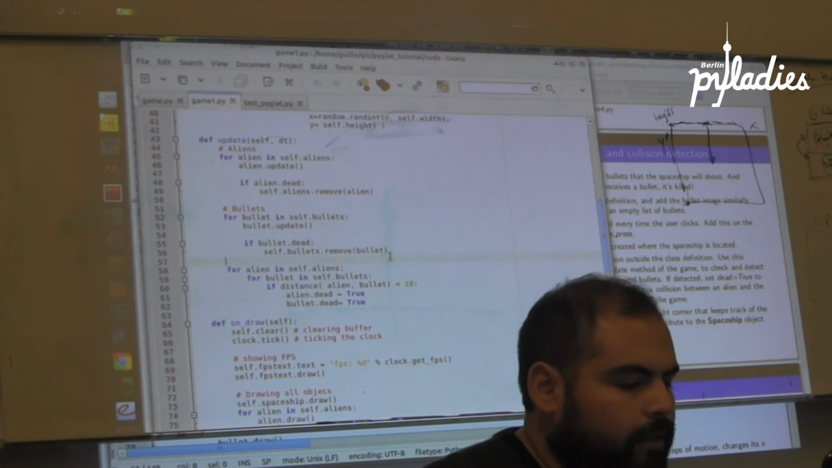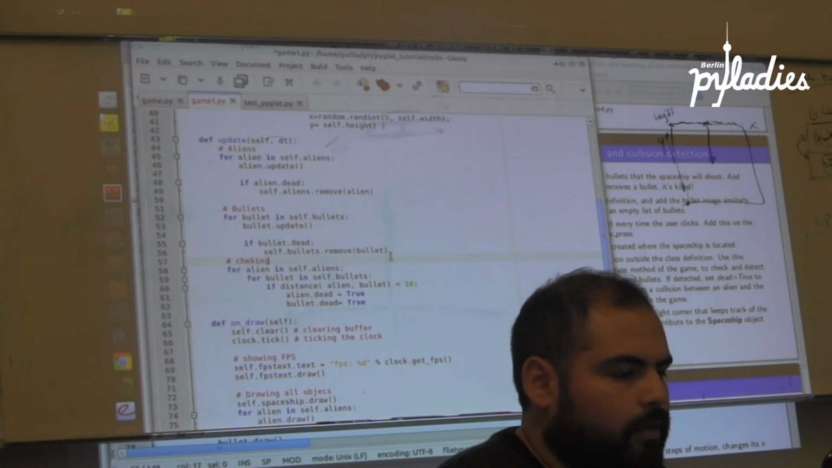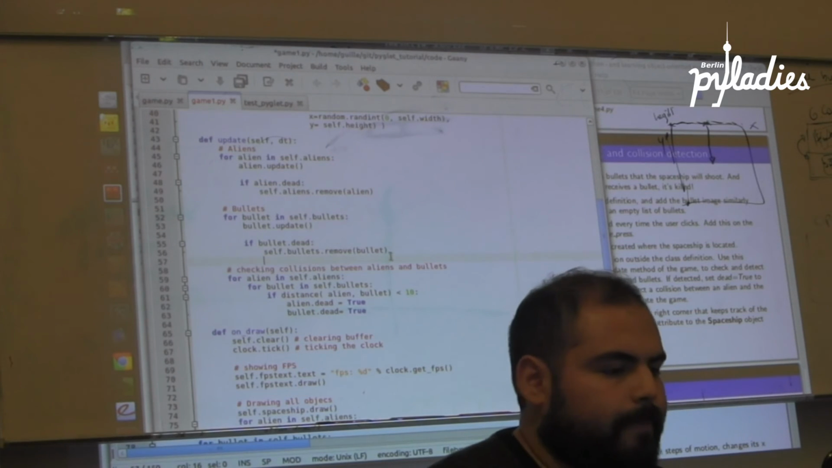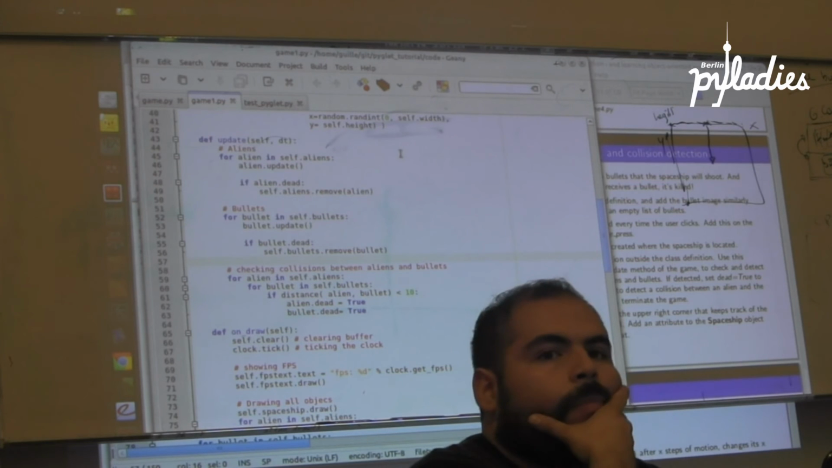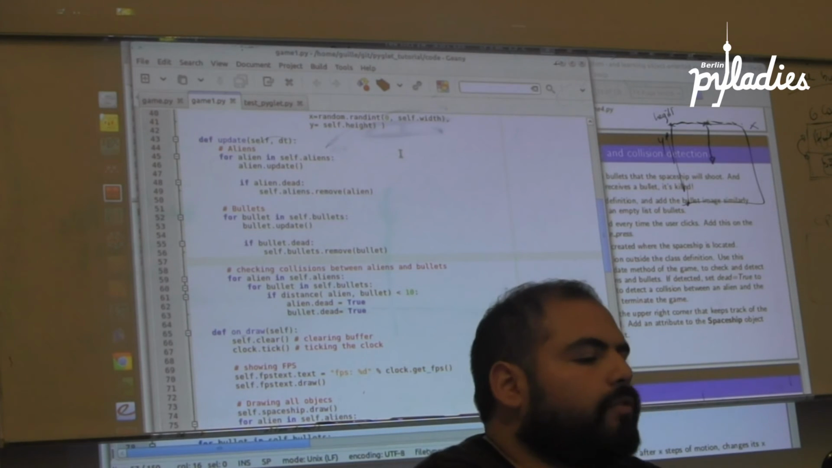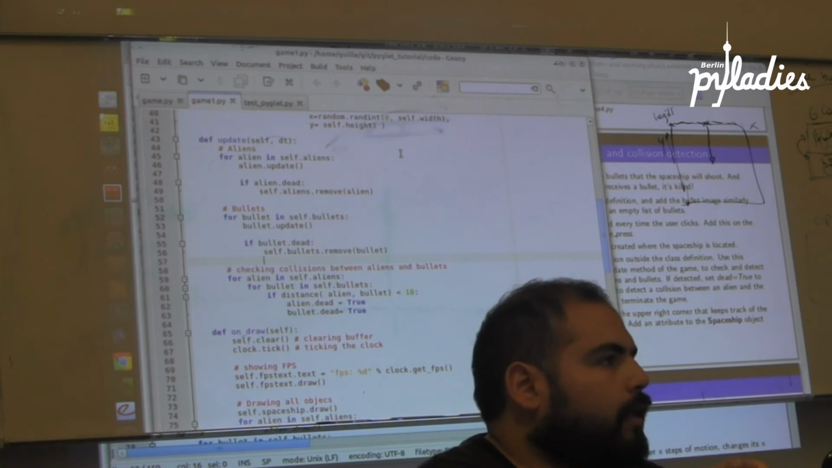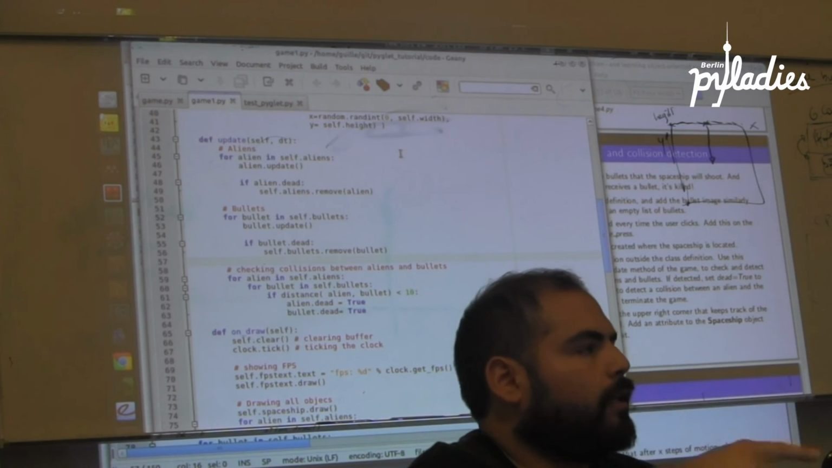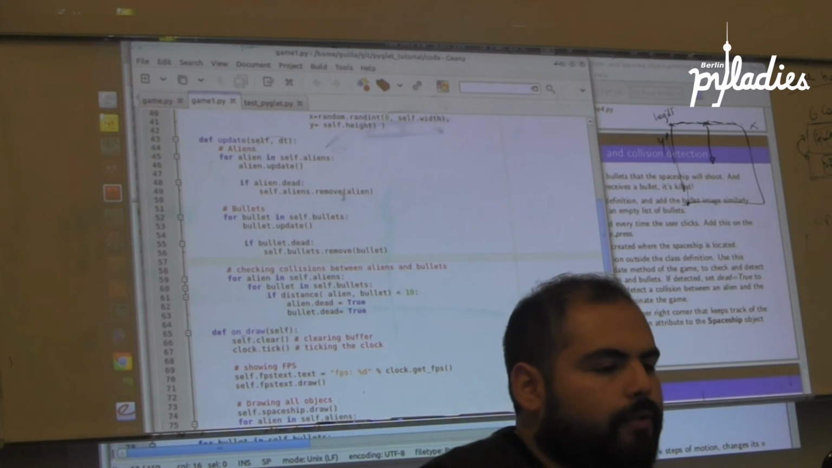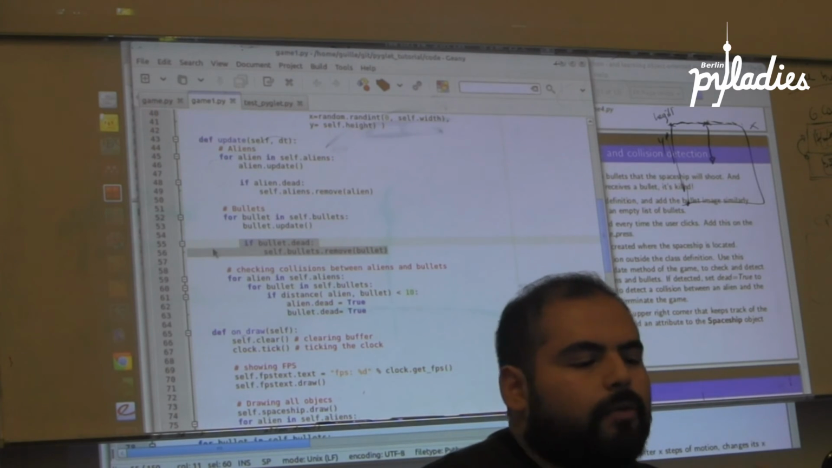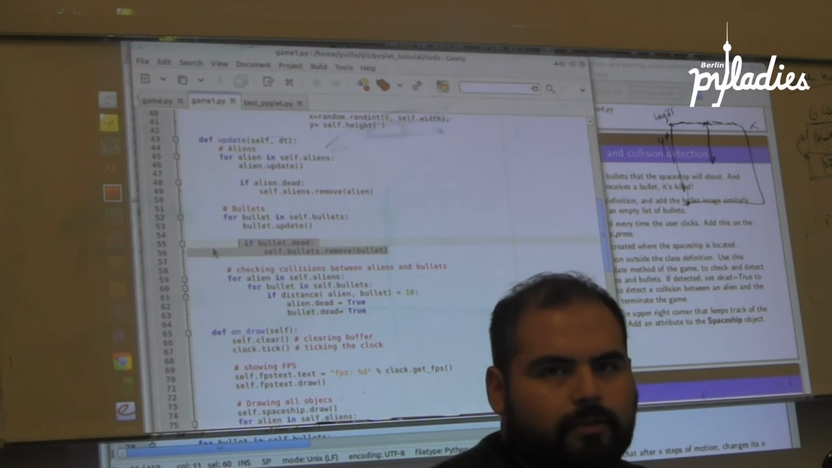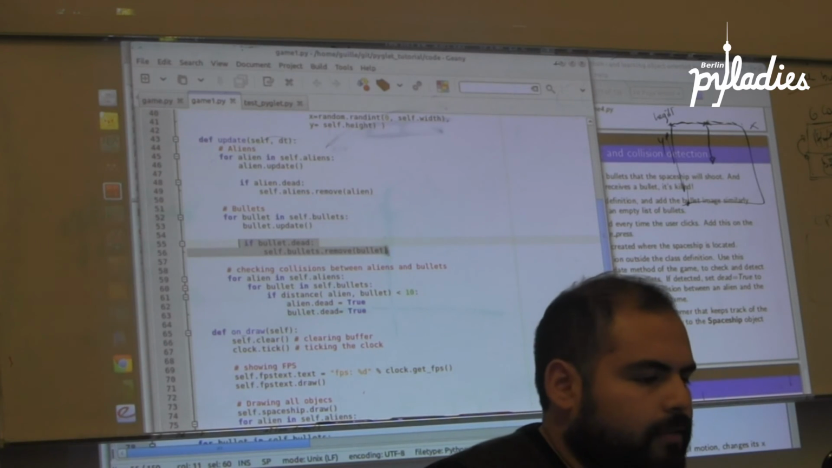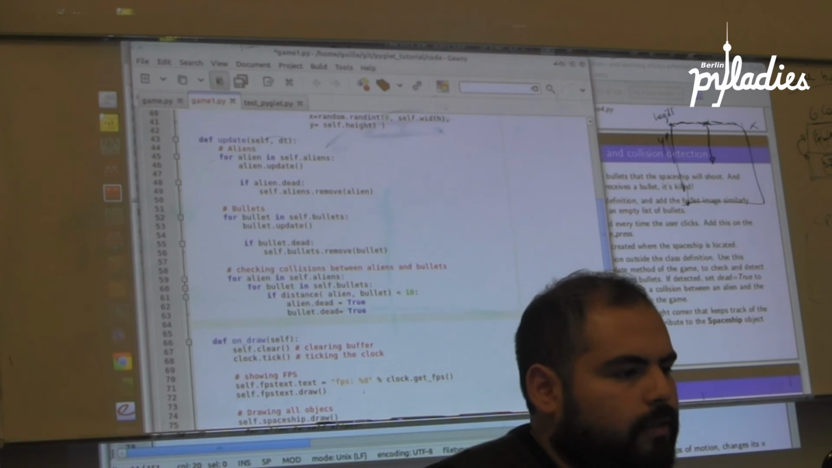So this part is checking collisions between aliens and bullets. Actually, I'm not removing them here, I'm just marking them as dead. And in the next step, they will be removed here. I could remove them off the list also, but let's make it clear like this.